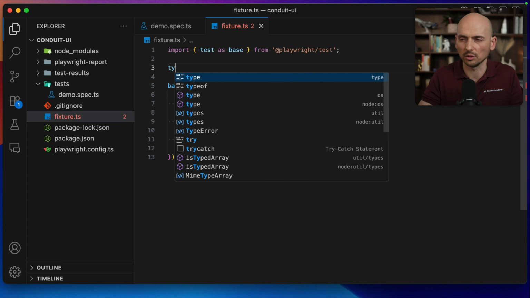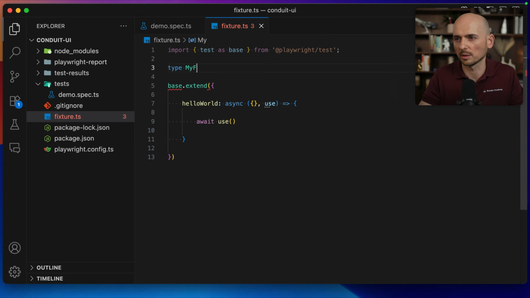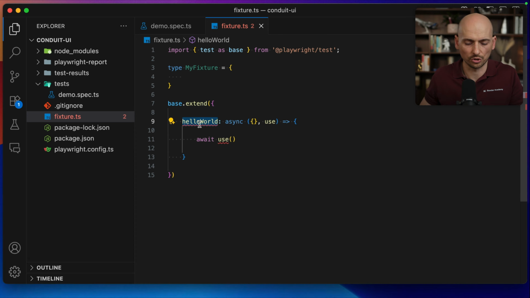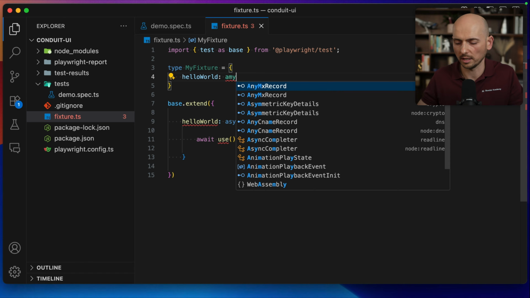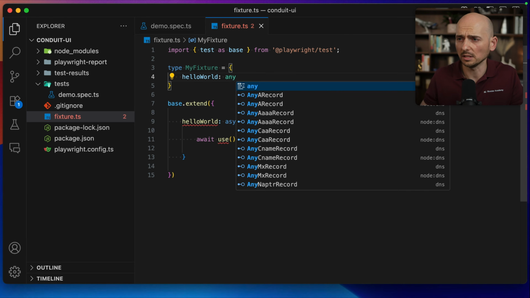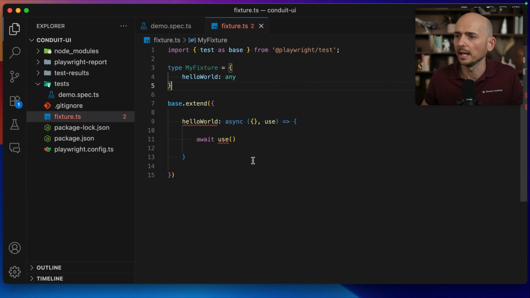I will create a new type, which I call, for example, my fixture, something like this, and we'll take my fixture name, put it right here, and assign any type. Just for this demo, I will assign a dummy type any. It doesn't mean anything. And then we need to put these types over here into the extend right here. I take my fixture and put it over here. Boom, everything is fixed.